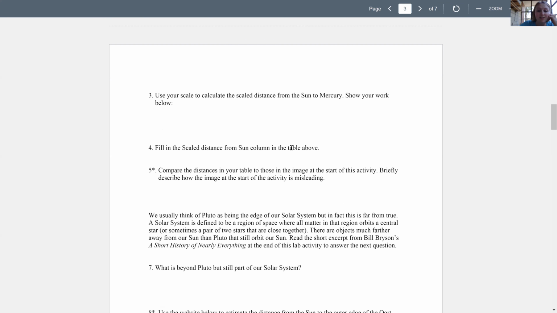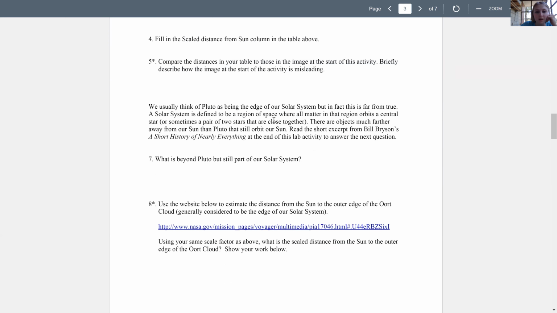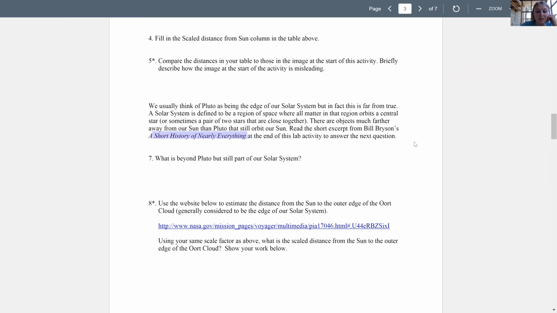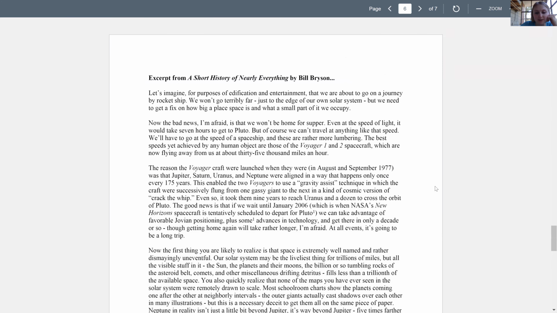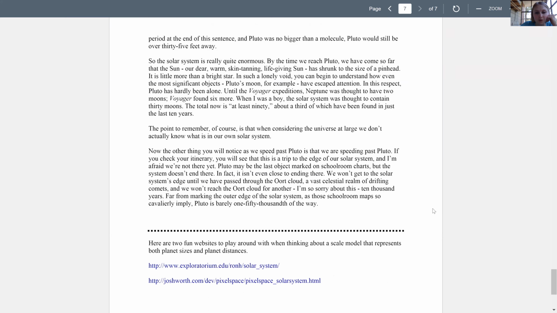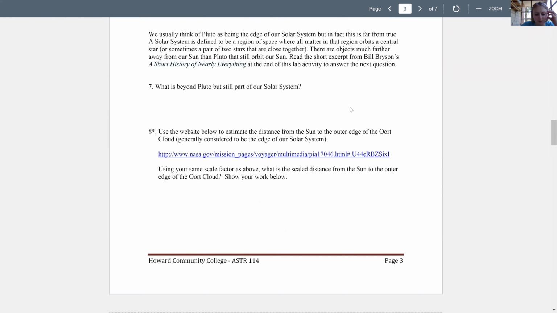Fill in the scaled distance from the sun column in the table above. You're just going to fill in the table. Okay. Number 5, make sure that you just read the directions right here and fill it in as best as you can. Then for the next part, you are going to read the short story, and it's located past part B and C right here. It's page 6 and 7. Cool. So that is that. Number 7, what is beyond Pluto but still part of our solar system? Interesting. If you read this, you'll probably be able to answer that question.